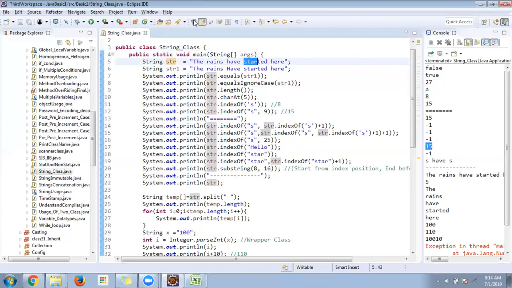Right? Good. So next, str.indexOf star, comma, str.indexOf star plus 1. So here is the star, and that is 15. From the 16th position, do we have any star? No. It gives me -1.